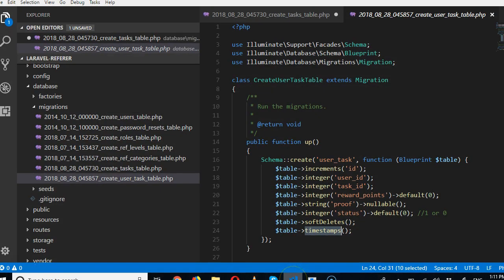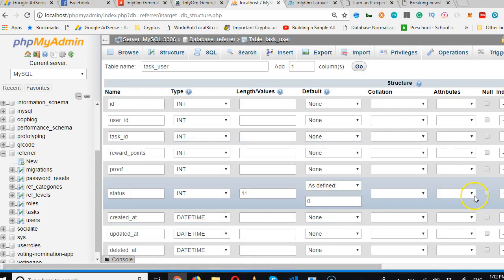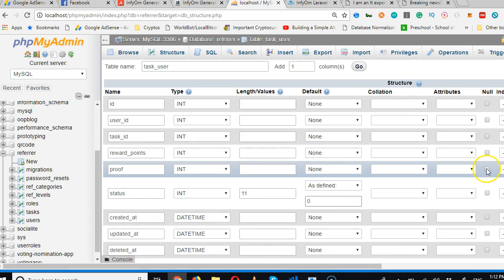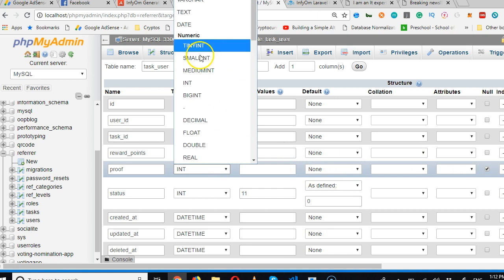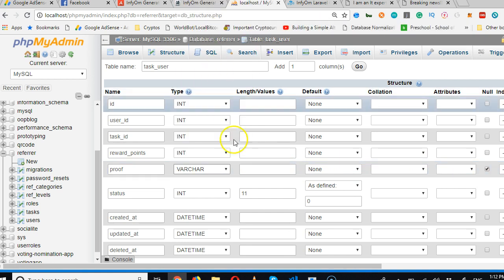Then the proof is a string, okay, that can be nullable. The proof can be nullable, so I'm selecting this. It can be null, and it's a string, so it's variable character. Press V, variable character, hit enter, then put 255.